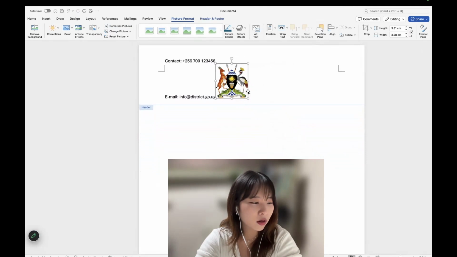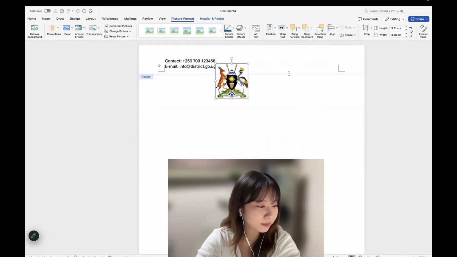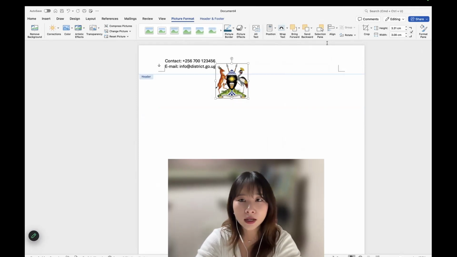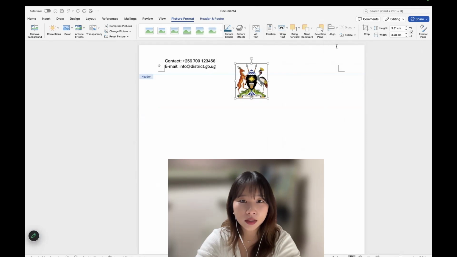And move the national emblem to center. Click the image and go to picture format. There is picture format. And select wrap text and choose in front of text like this. And next click align. Align is here and align center like this. Align center.